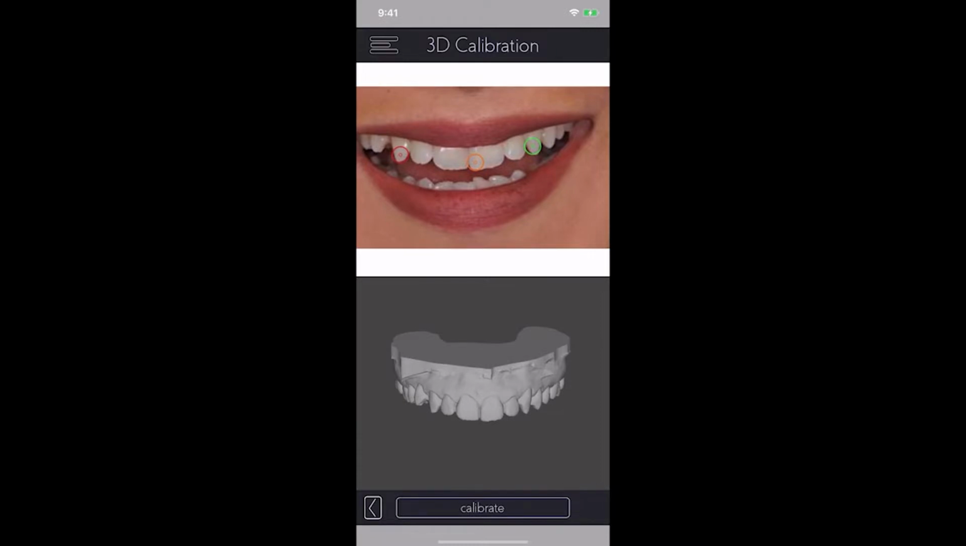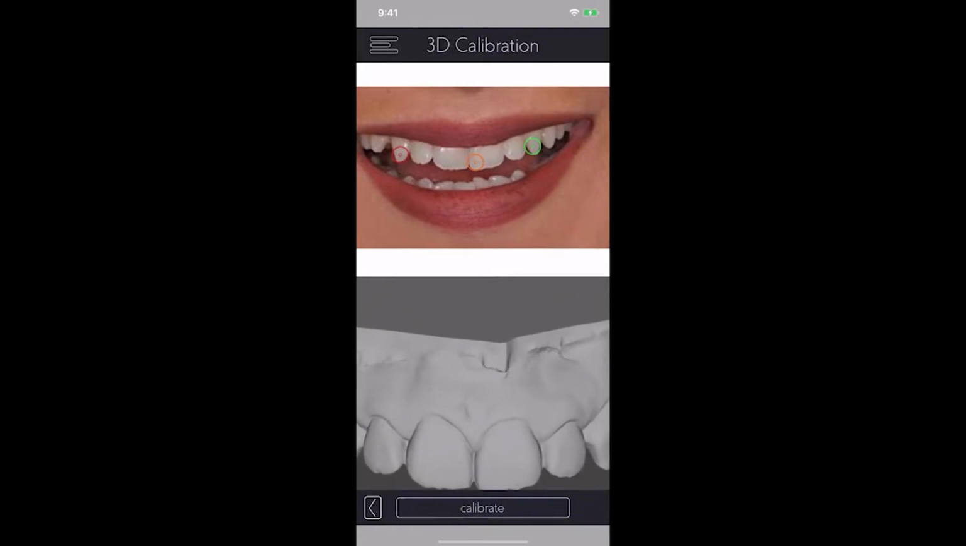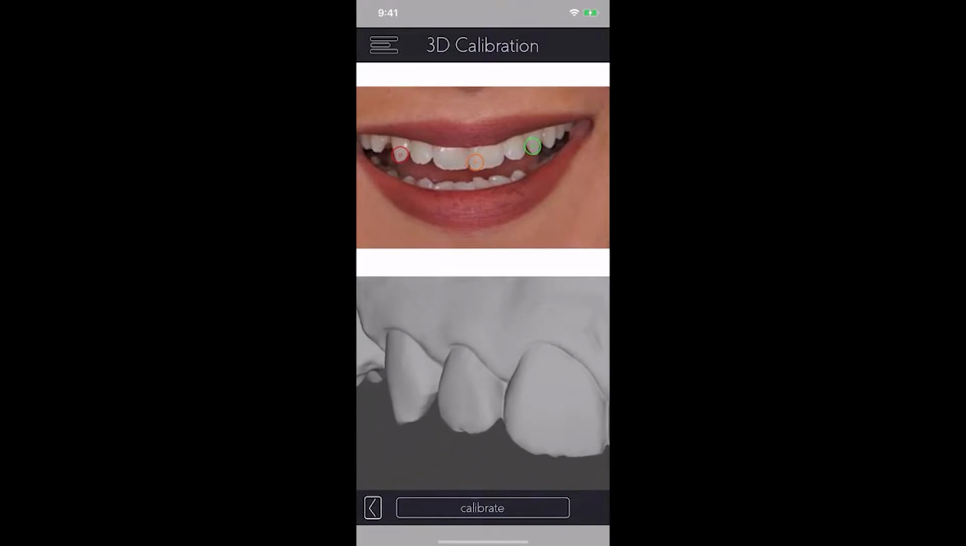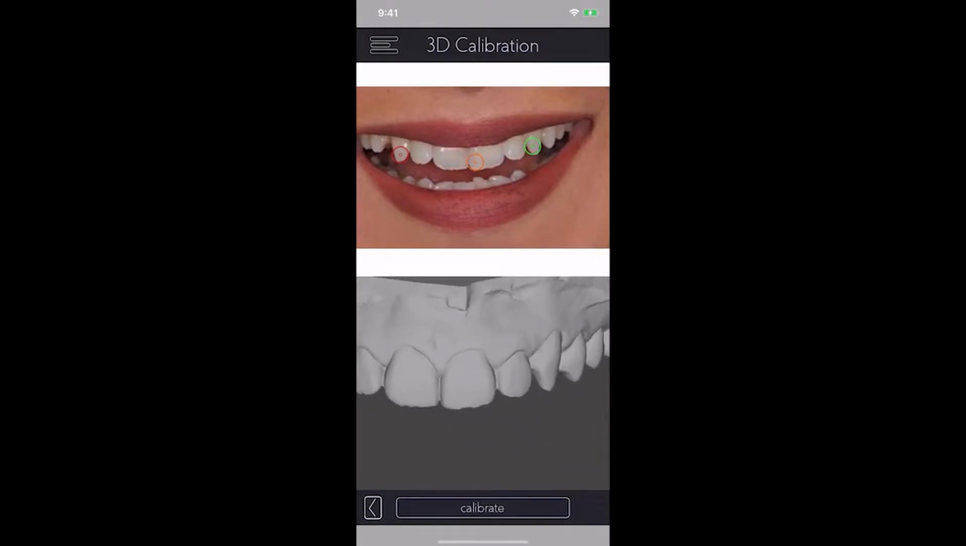Now we will place the second set of targets on the patient's STL following the same process. Zoom into the STL. Place the red targets on the middle of the left canine, the orange target on the middle of the central, and the green target on the middle of the right canine.